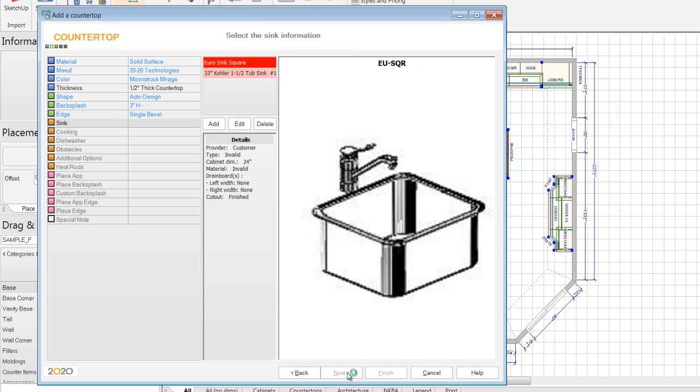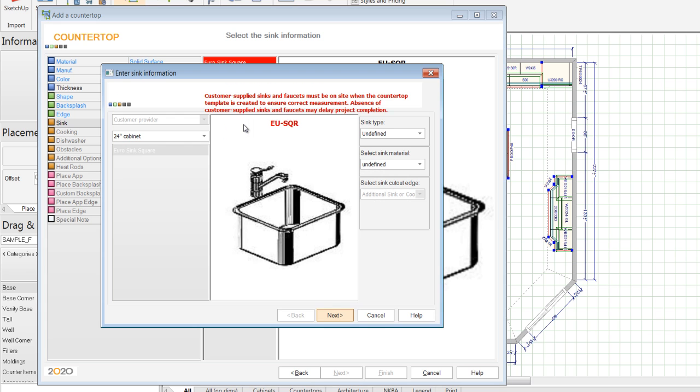Now, we have two sinks in our plan. 2020 needs to know how to cut out for these sinks. You have the ability, if you have a sink catalog, to have true sinks loaded, or you can edit the sinks that are already there by answering a few questions. You must answer these questions before the next button will highlight and we can move to the next step. So first of all, let's take the Euro sink. I'm going to click on Edit and it's going to ask me, is this sink undermount or drop-in? It's going to be drop-in.